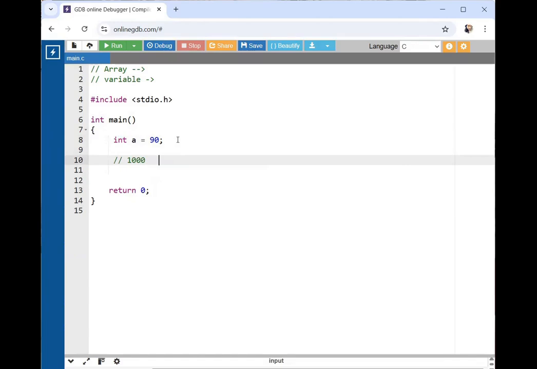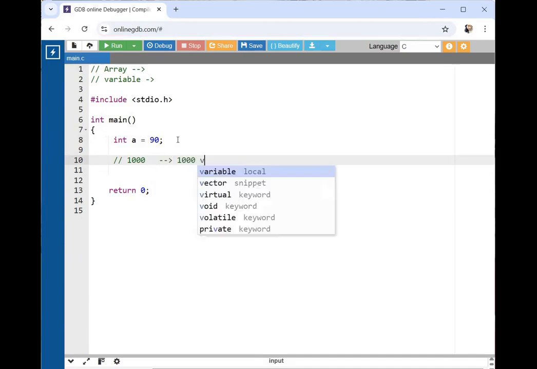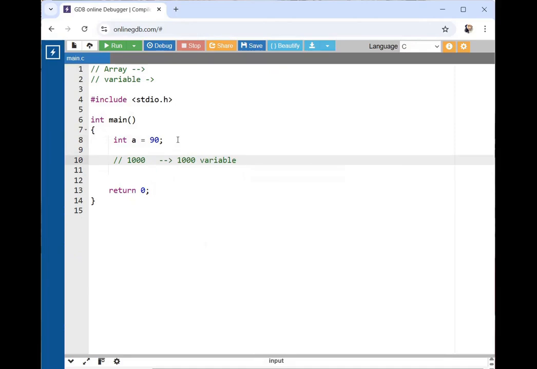So how many variables do you require? You require 1,000 variables, right? 1,000 variables we have to declare, but it is not okay, right? It is not feasible either. So 1,000 variables we can't write. Okay, so for that we require an array.